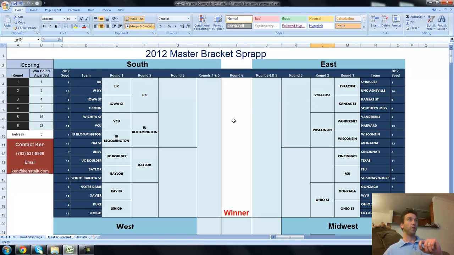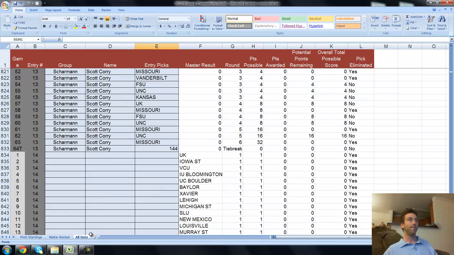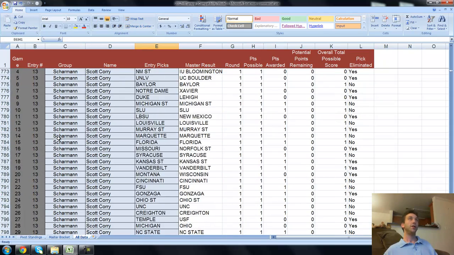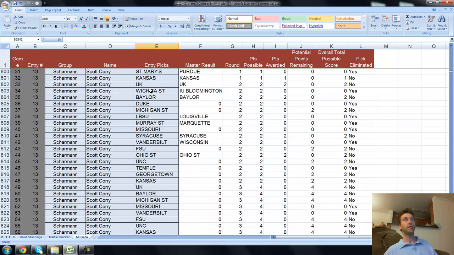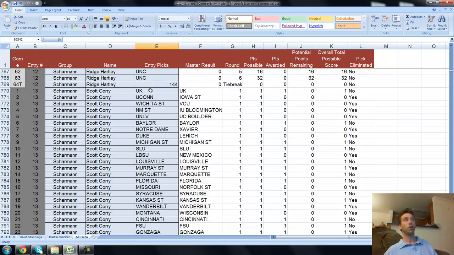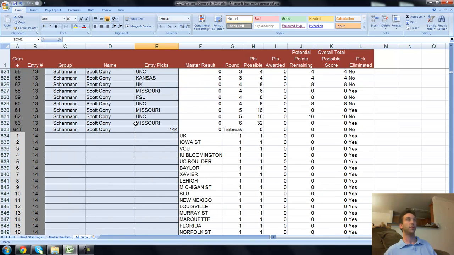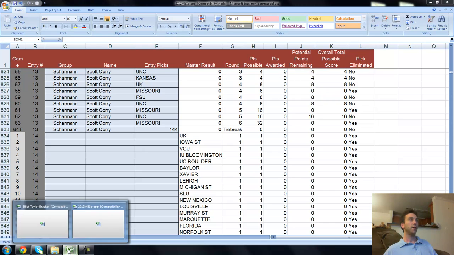Here's how it works. What I've done is I've moved all the entries into one thing called the all data sheet over here. The all data sheet has every entrant and all their picks, and their picks come in a vertical list like this. I'll show you what one of the entry sheets looks like. If you haven't seen it before, I will put a link to the blank entry sheet in this video. It looks like this.